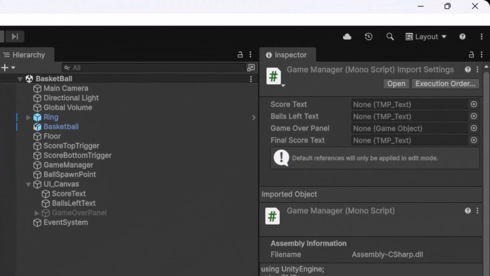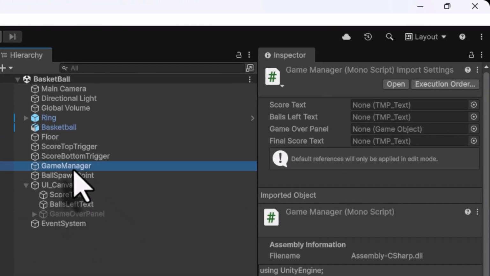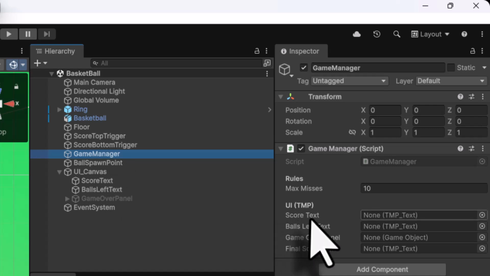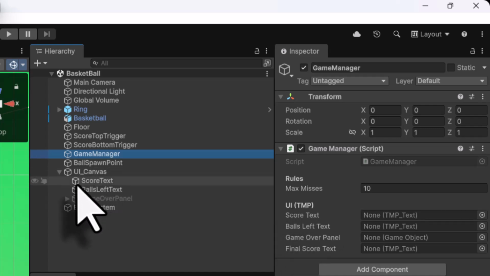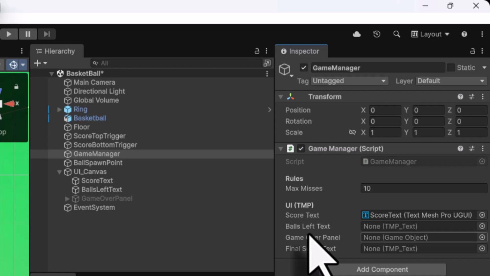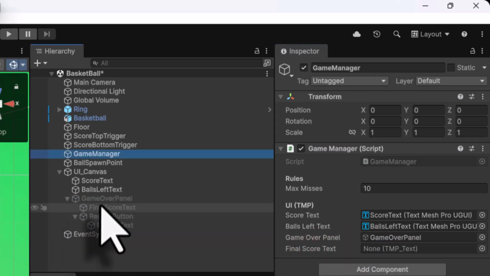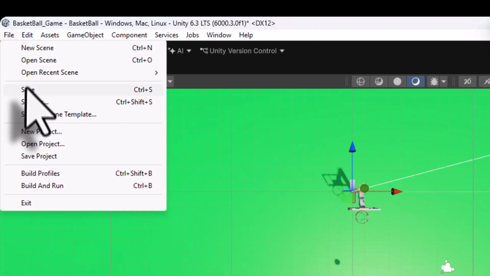You have attached GameManager to the GameManager game object here, and if you select it in the UI, score text. From UI canvas, drag score text and attach it. Then for ball left text, drag ball left text and attach it, and drag this game over panel and attach it to this game over panel. Open game over panel. I will drag this final score text and attach it to final score text. I will go to file and save it.